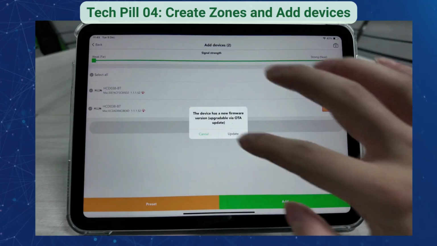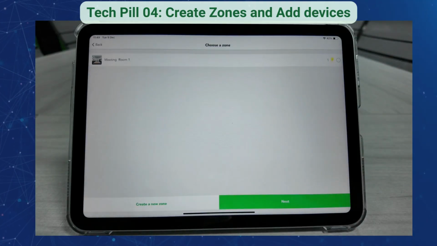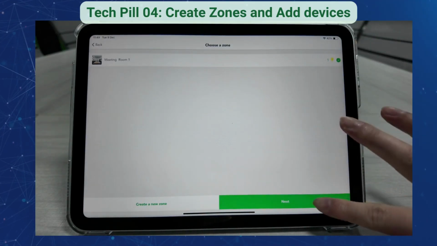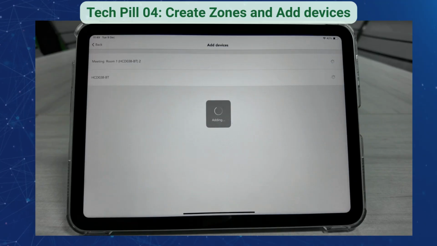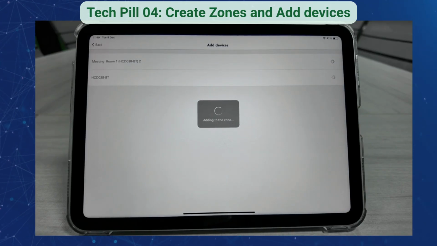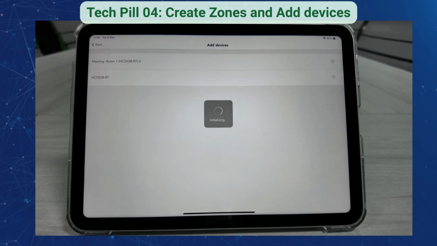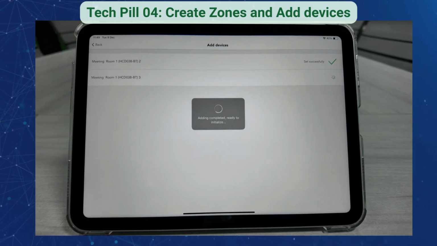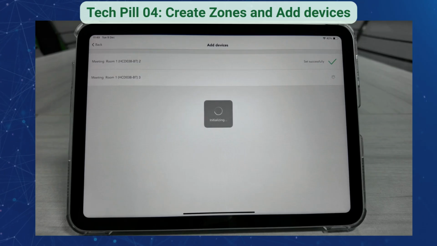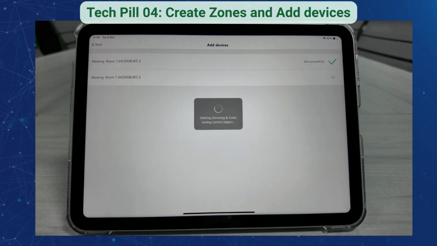Select the devices and add them to the corresponding zone, identifying them if needed, and renaming them accordingly. Here, we'll do it quickly, just to show you the initialization time for 2 more devices. This sets all the parameters, scenes, and data each device needs to operate autonomously within the network. That's it. Your zone is ready, and your devices are now grouped together.